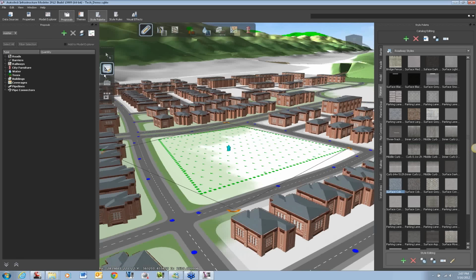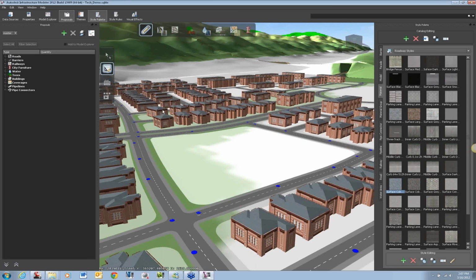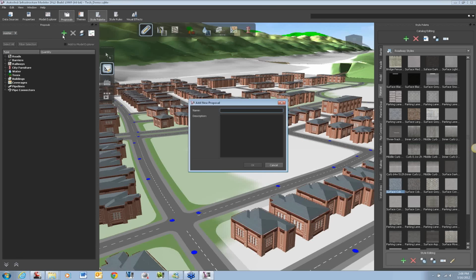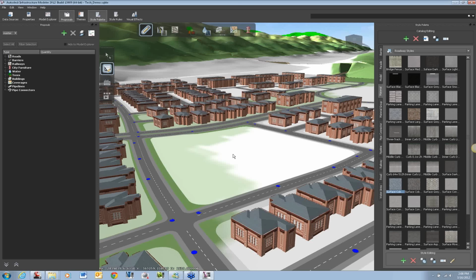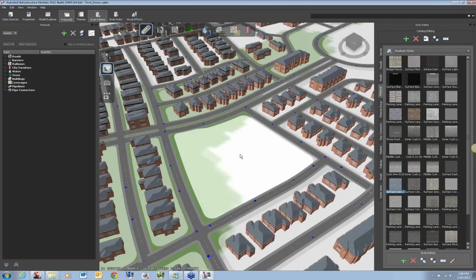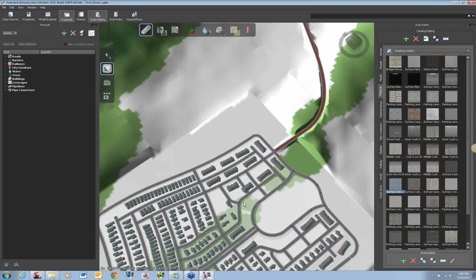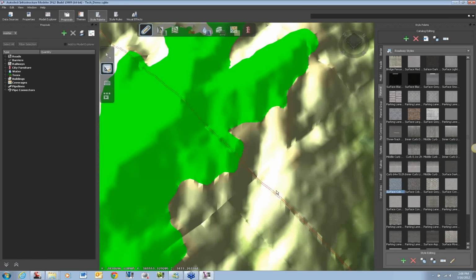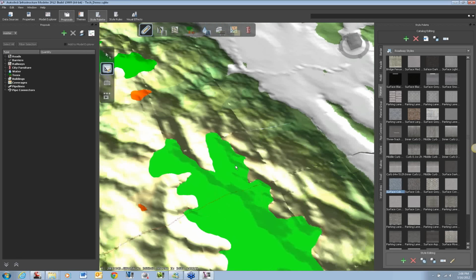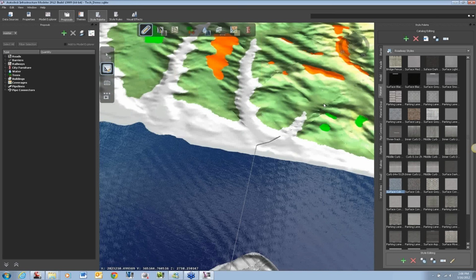Again, I can always go back. So I shouldn't have done this. I should have created a new proposal first, so let me go ahead and delete that. All right, and then I could continue to do as many of these as I need. All right, great. So you've done all this stuff in Infrastructure Modeler. I got this roadway design in here now. I want to take this into Civil 3D and actually start using this to help me design my road.